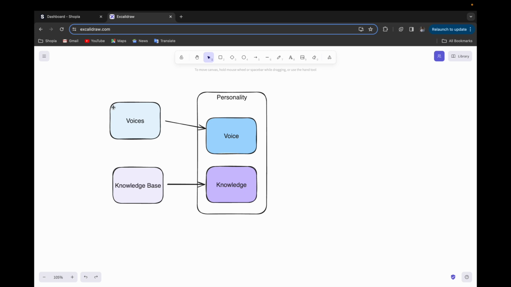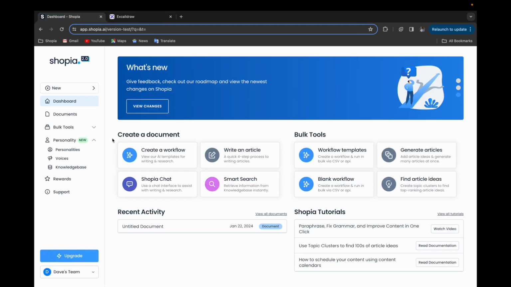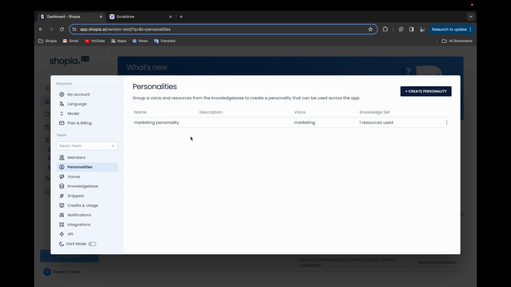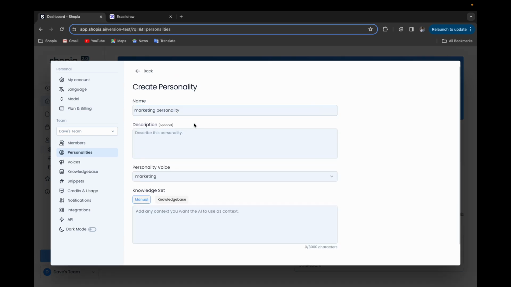Okay, so let's go back to the application and see how you can create a personality. So we already have one created here, and just to show you how you can do this, you just give it a name. You have the option to give it a description. If you're working in a team, this is useful to know what this encompasses. And then you just need to define a voice.